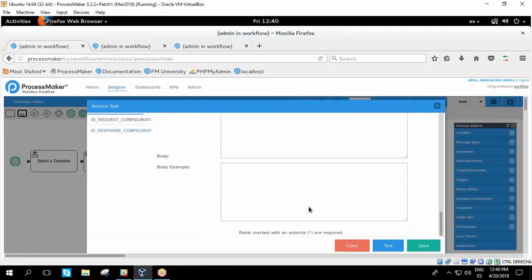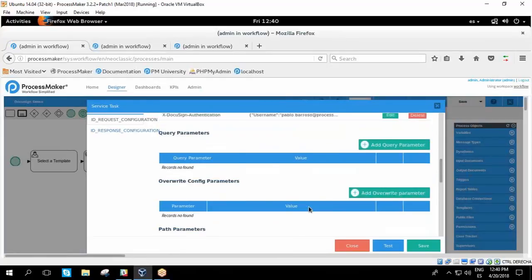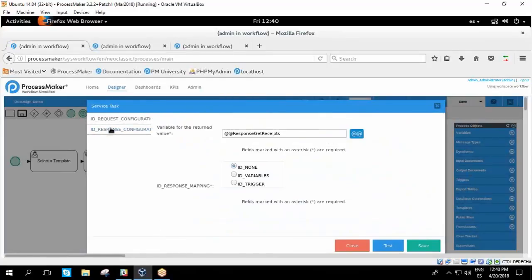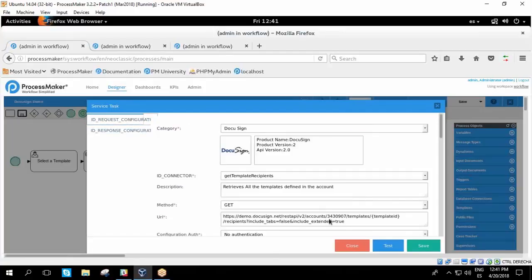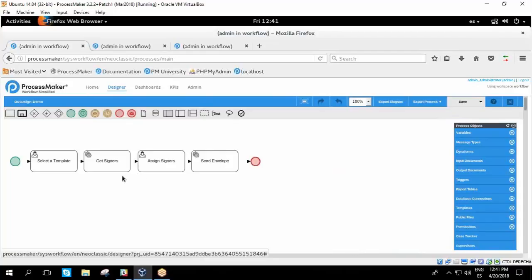So here we don't have a JSON body type that we need to define. And then here in this ID response configuration, we can define the variable that stores the returned value from our connector. So then we can't test this yet since we don't have a template ID for the path parameter. It's just going to give us an error. So I'm going to just go ahead and close this configuration.